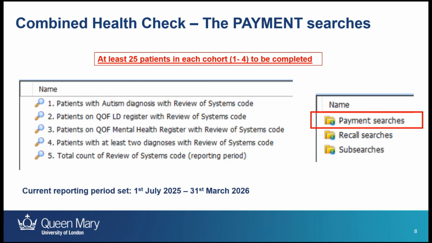The code is review of systems, and that code you would need to enter for you to distinguish between your patients that you've carried out your routine LD or SMI health review from those that you've reviewed under the combined health check program. And the last search will allow you to have an idea of how many reviews you've carried out so far in total. So the total count of review of systems that you've entered within your practice.